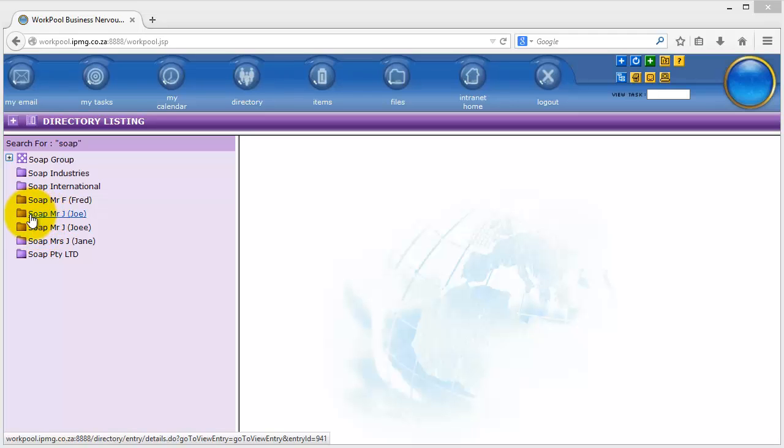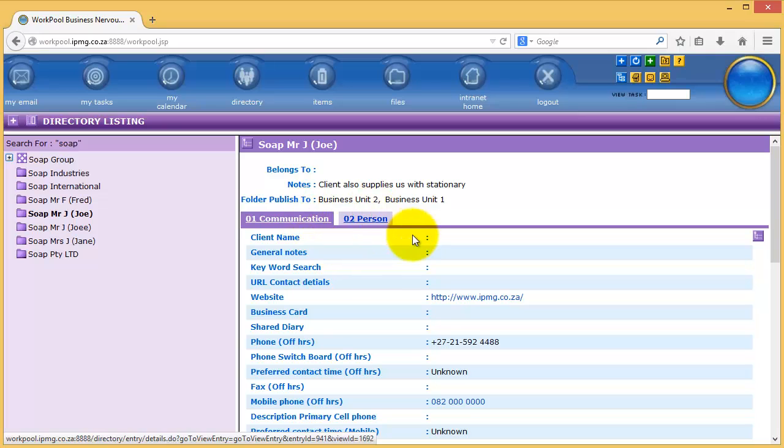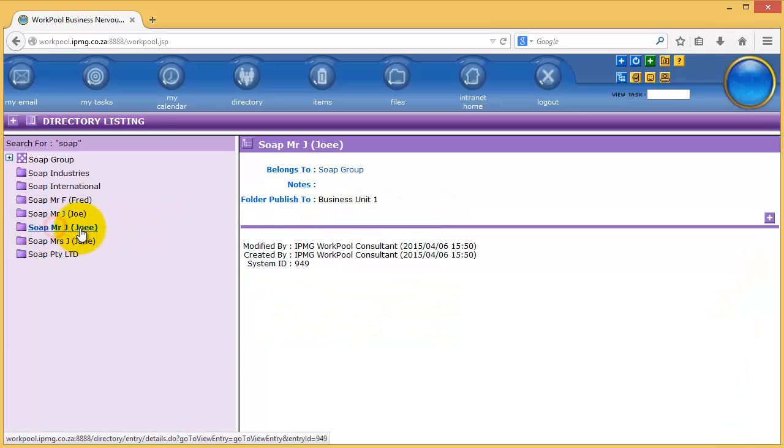I will see at Mr. Joe Soap that there are all the view definitions, and with Mr. Soap Joe E there are no view definitions. So how do I delete Mr. Joe with two E's? First of all, in WorkPool there is no delete button to delete directory entries. And this is where Assimilate comes in.